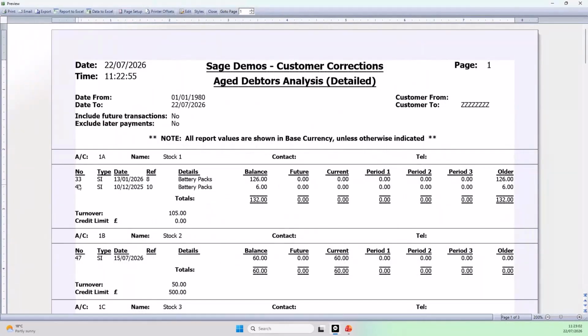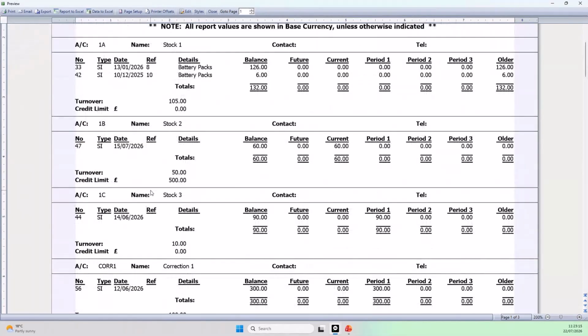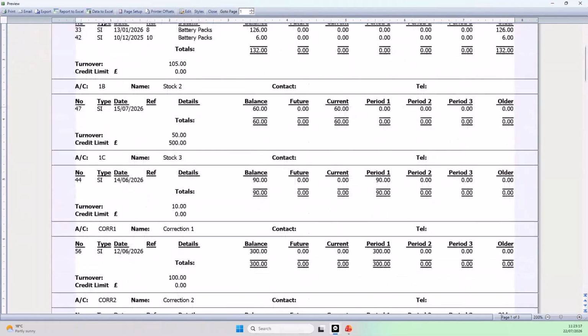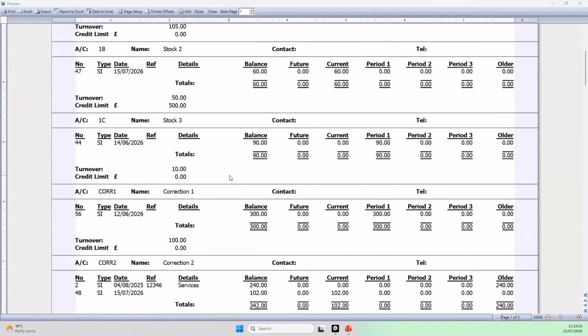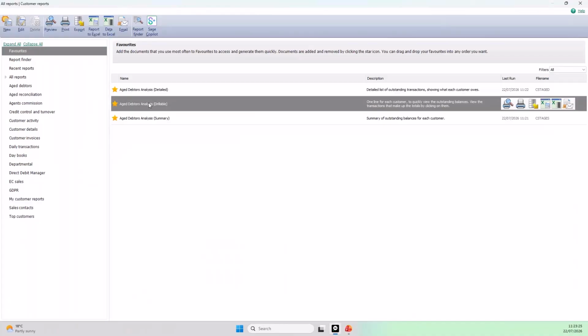So in here, you can see it breaks it down on there. Before, you just had totals for every customer. Now, if you've got a lot of customers with a lot of transactions, you might have a little bit more information on there than I've got here. But if we just scroll down, you can see them all by transactions on here as well. And then you've got your drillable one as well.